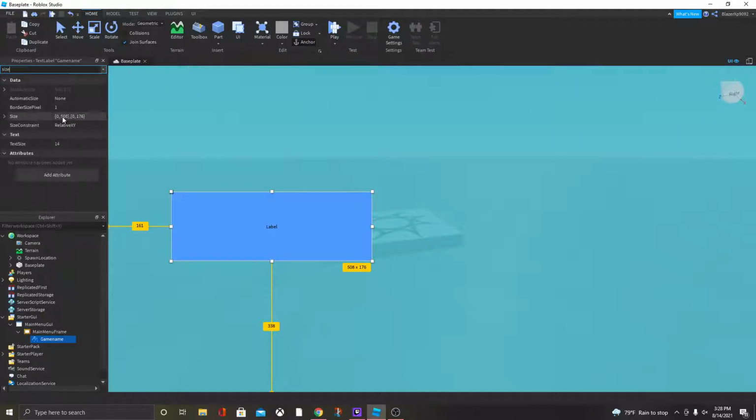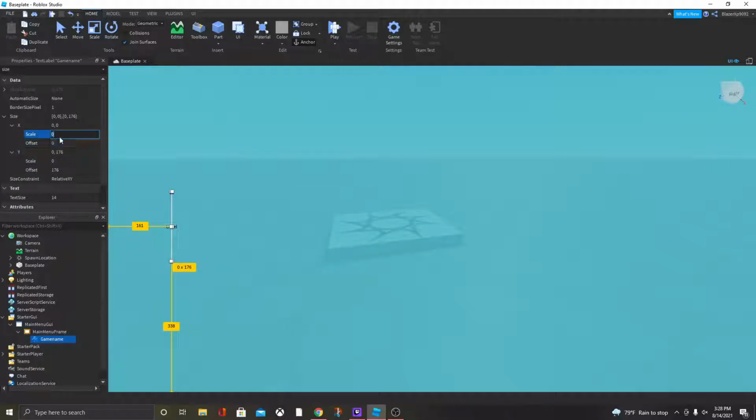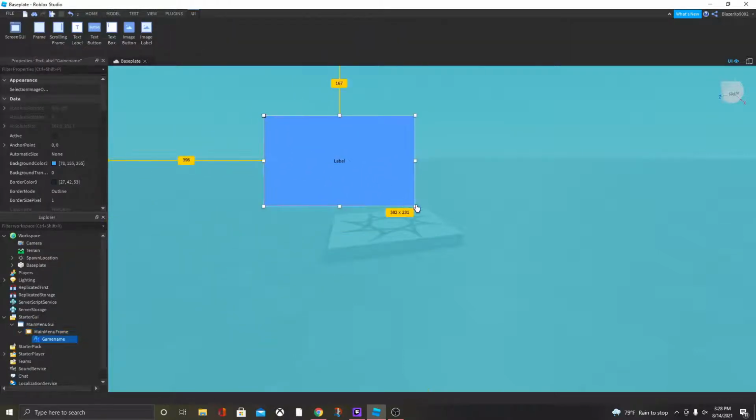Now you can do it the hard way, like this is the offset and this is the scale. I find it very hard to do it that way, so I'm just going to open up these parts. Now I'm going to change the offset to 0, and instead make the scale a higher number, so that it can change size and flexibility in different devices.